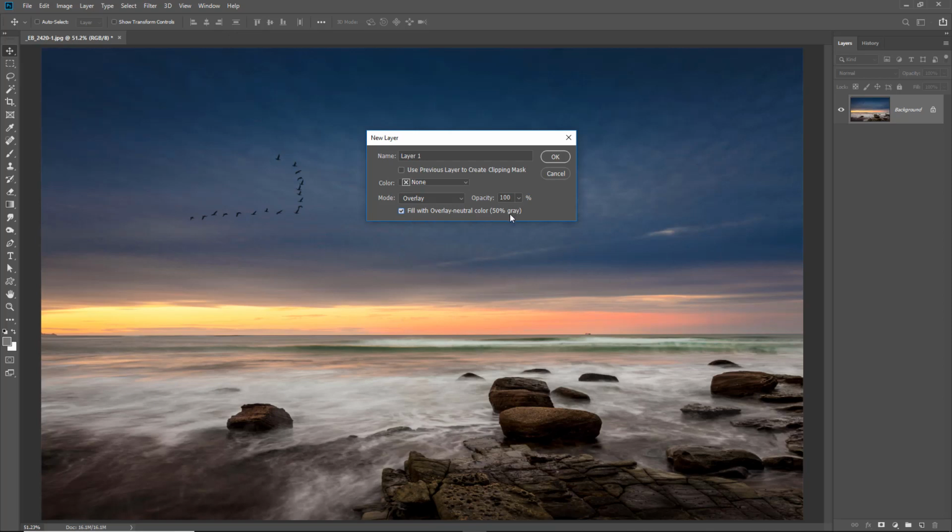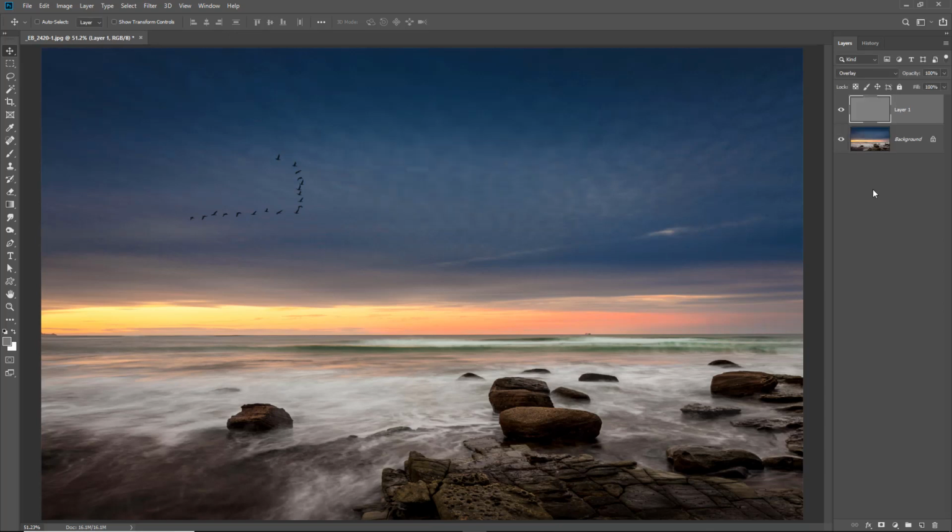If we created a new layer above the image we're viewing here and flooded it with 50% grey, we'd expect the image to disappear and we would see the grey. But because of the overlay, we don't. Now that means we can apply the texture to this layer.